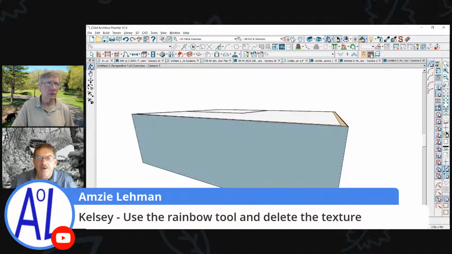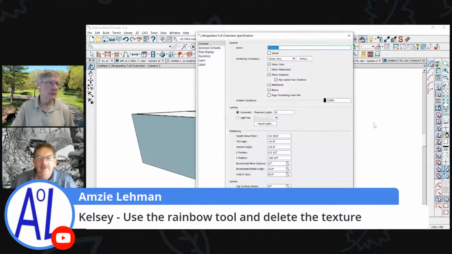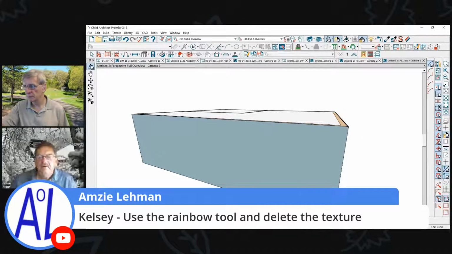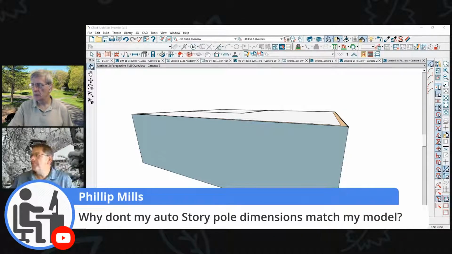I'm doing it in 12. Oh. So maybe they got rid of it. No, it's here yet. Maybe that's why I don't remember where it is, because I'm not seeing it. It's usually here. Well, if anybody knows, please chime in. Okay.